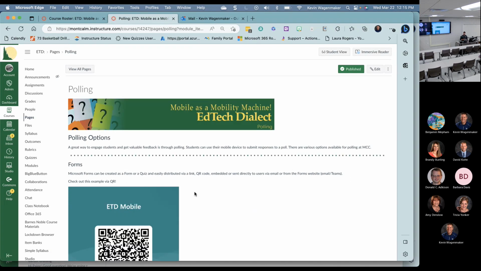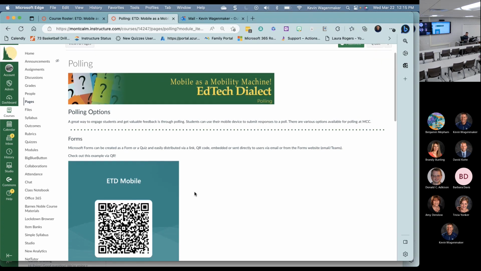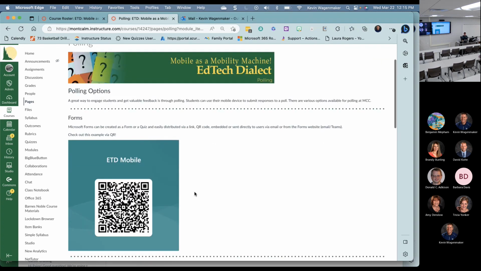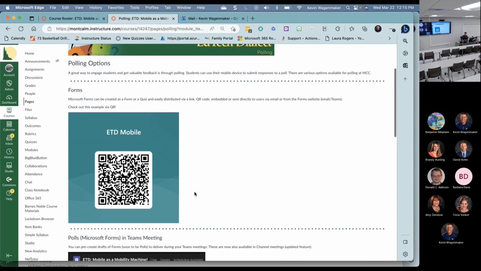Another thing that's kind of aside from a lot of these is your ability to use polling. And if you can, you should scan that QR code that I'm sharing right there, and you will be able to submit some feedback.